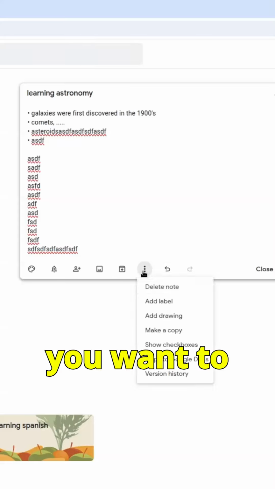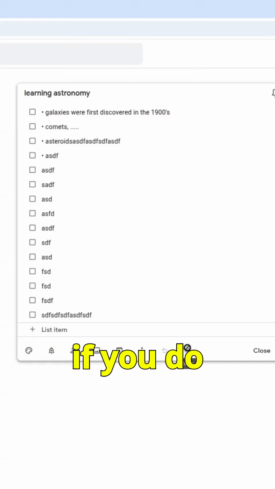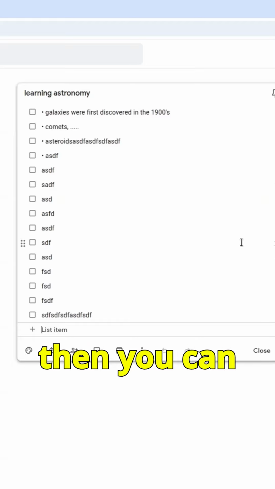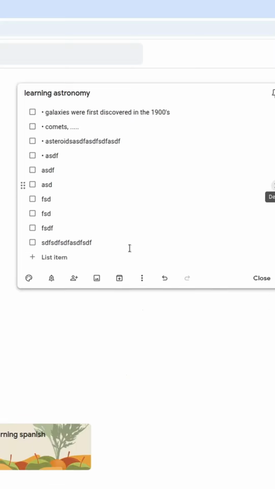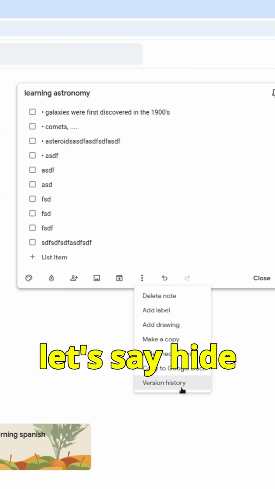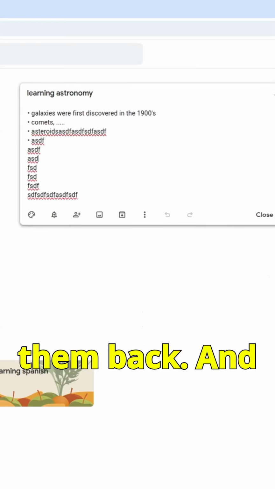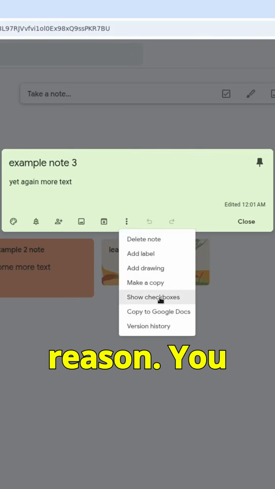For example, you want to do checkboxes. So if you do checkboxes, I think that's a really cool feature. And then you can close the different checkboxes, and then later you can convert back. Let's say hide checkboxes, so it converts them back. And then let's say here you want to have the checkboxes again for some reason.